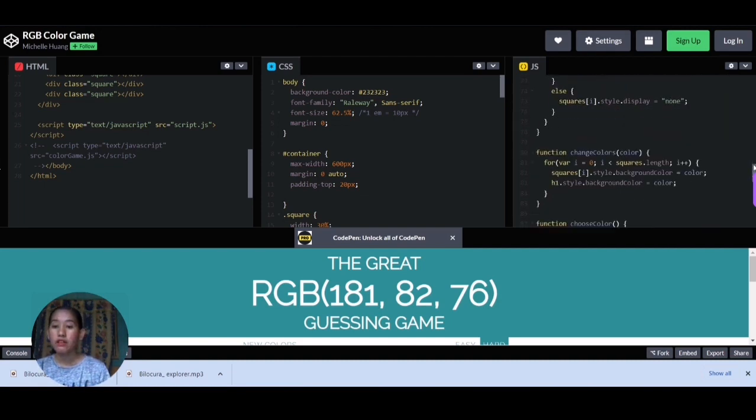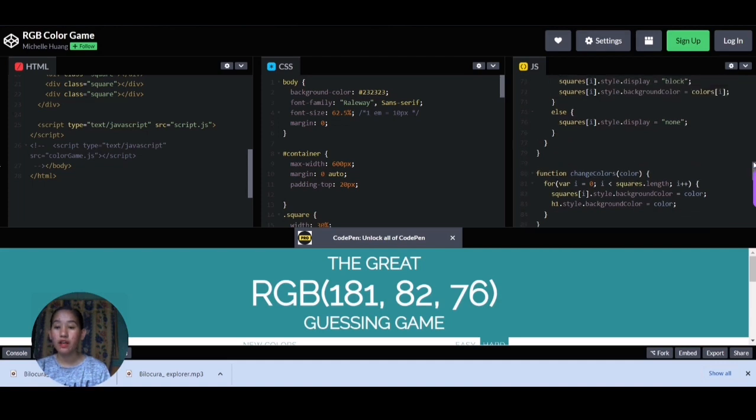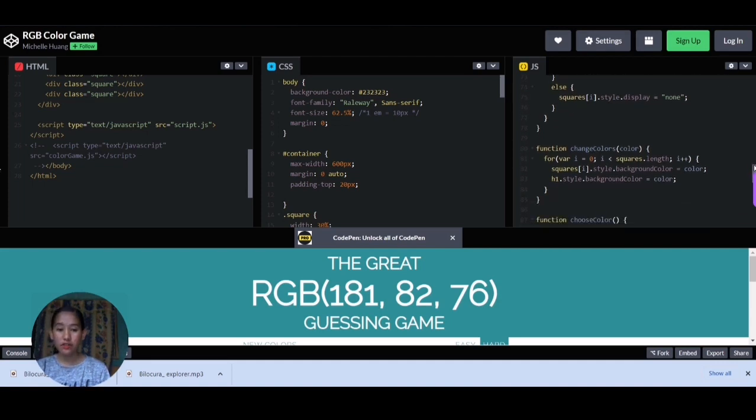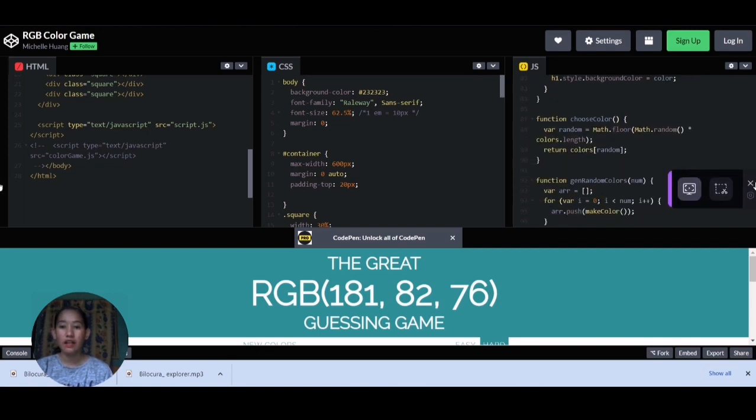So now let's proceed to the change colors. This function is to update the colors of the squares and the headers to the specified color. The next one is the choose color. The function of this is to randomly select a color from the available colors.